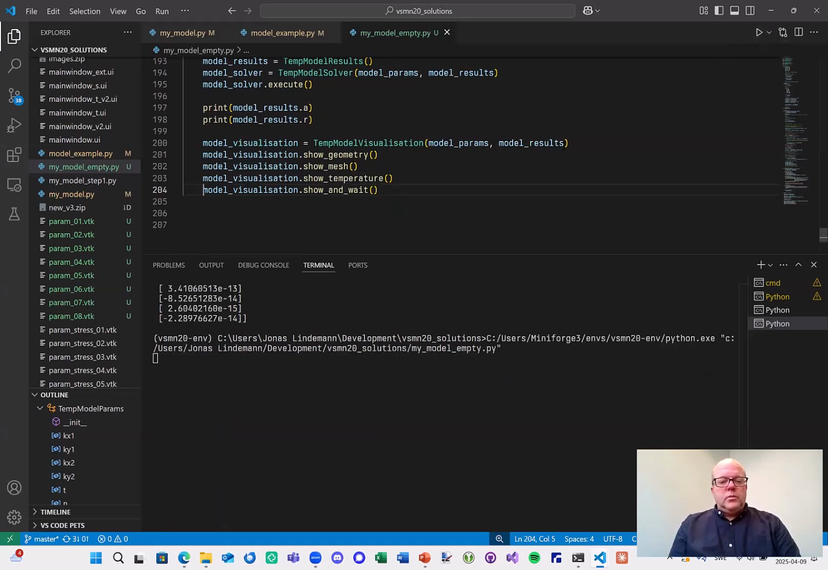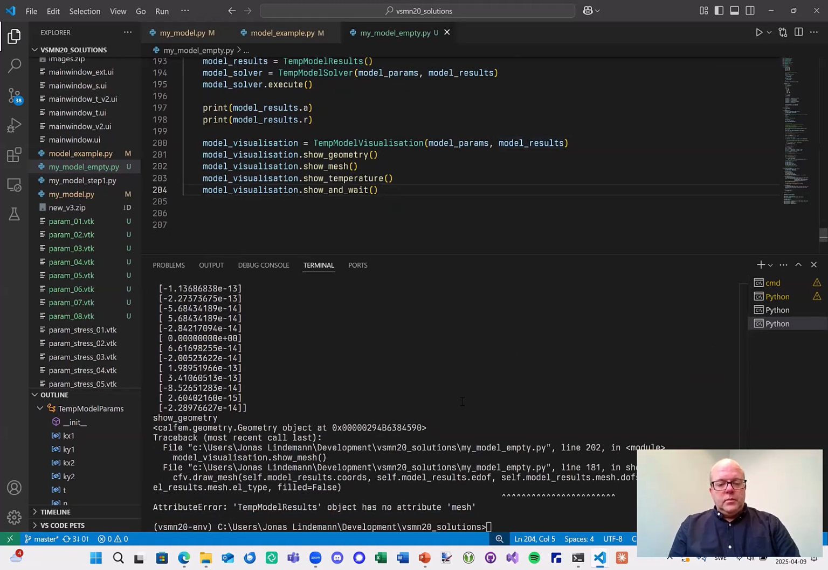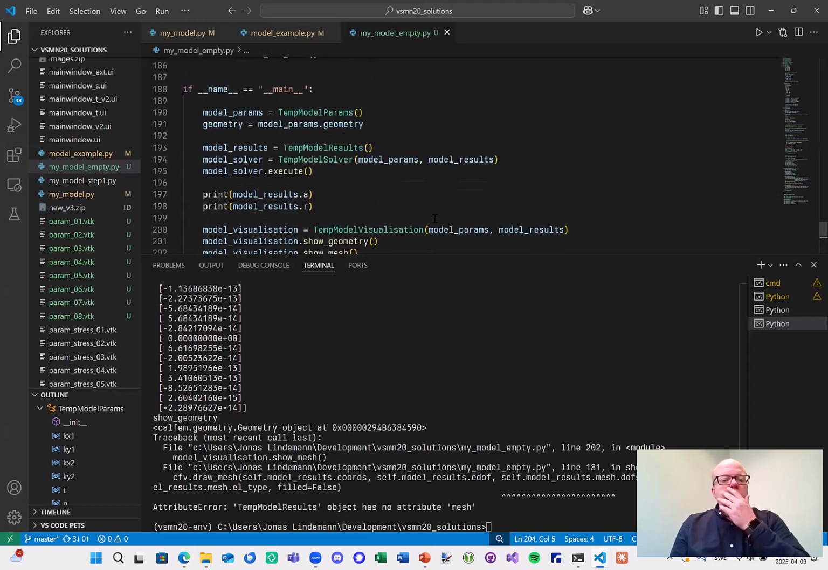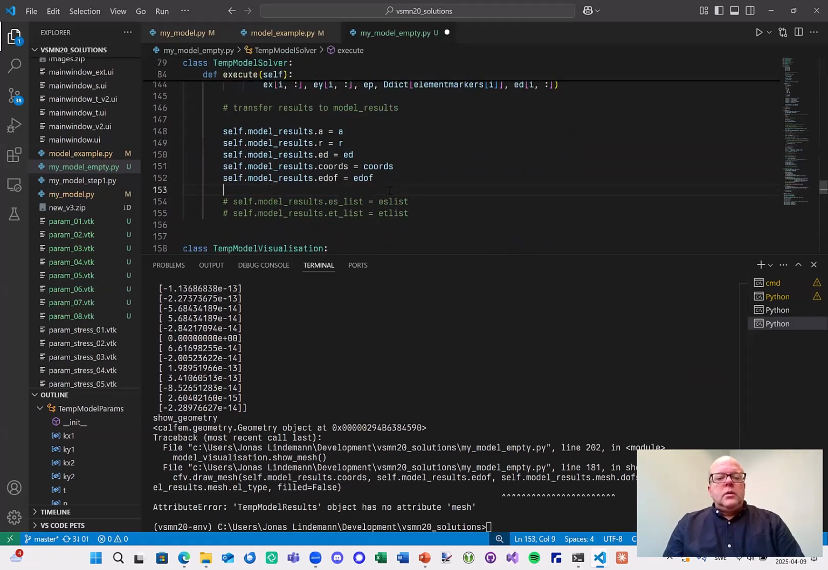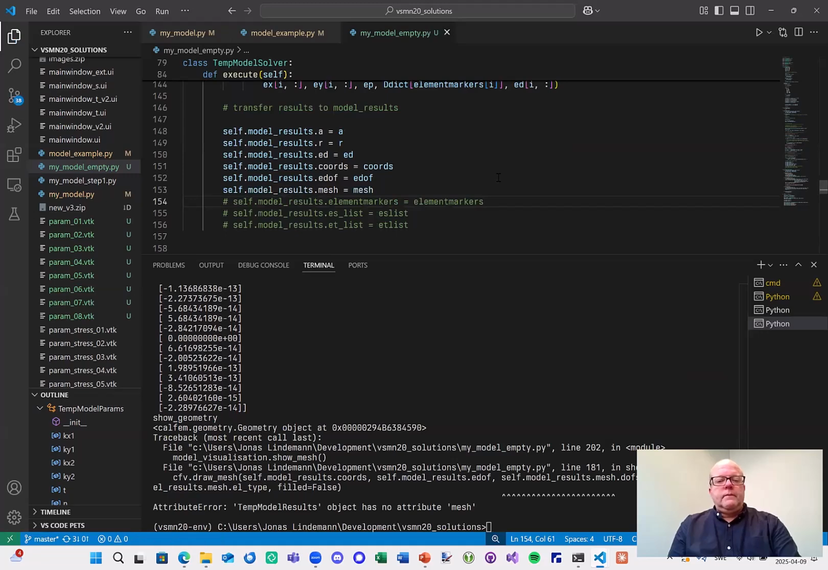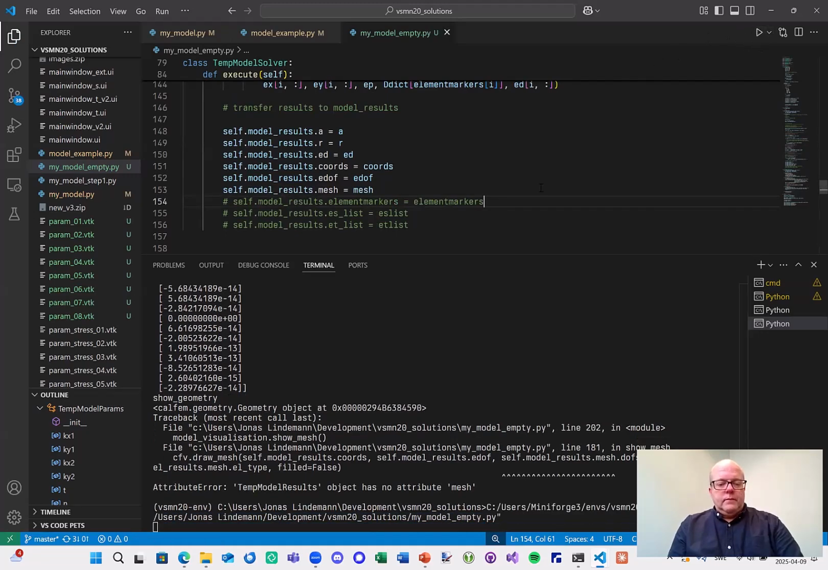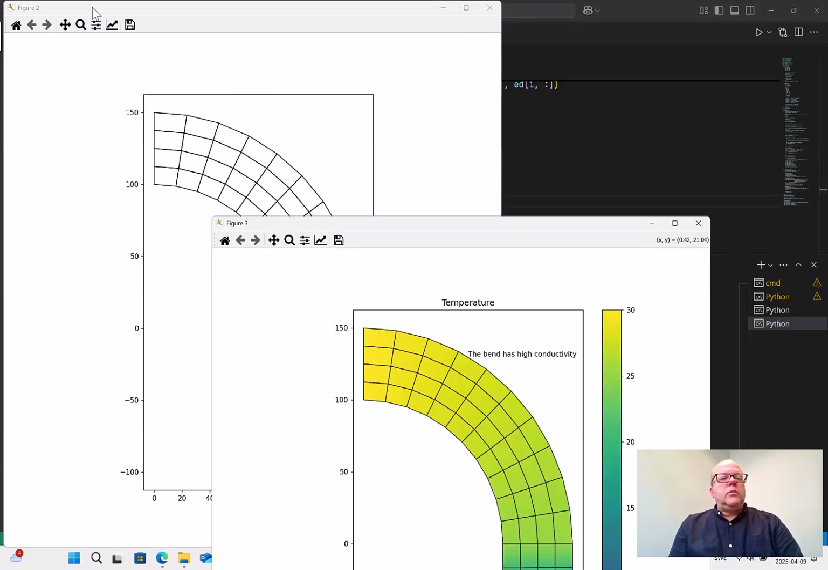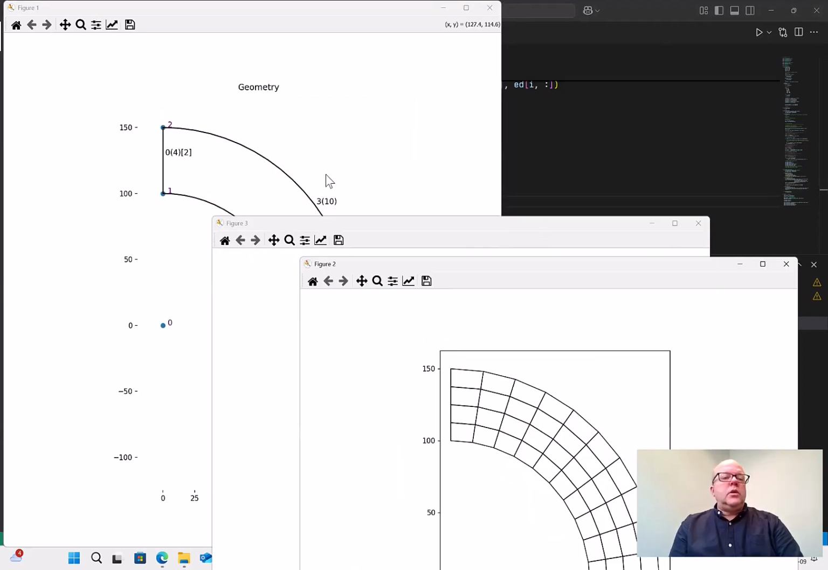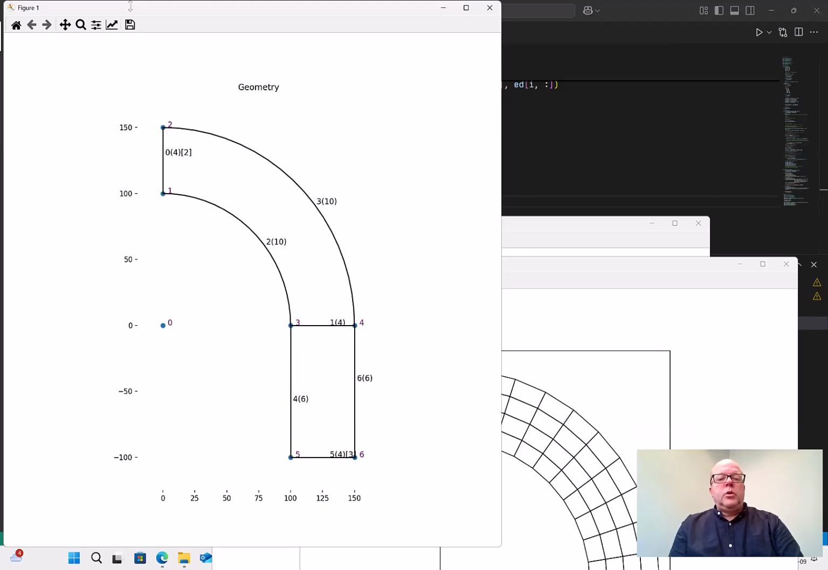Let's see if it works. Okay, we need to specify the meshes here as well. So let's see here. So now you can see here we have created an object-oriented version of our problem.